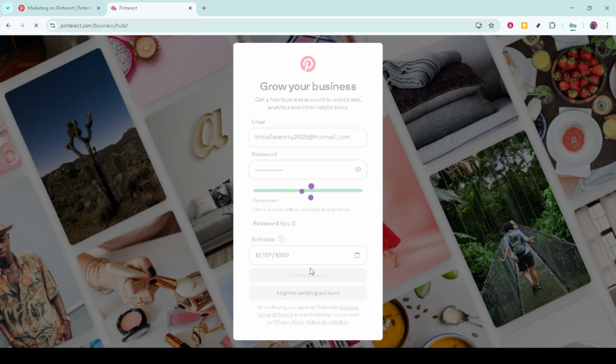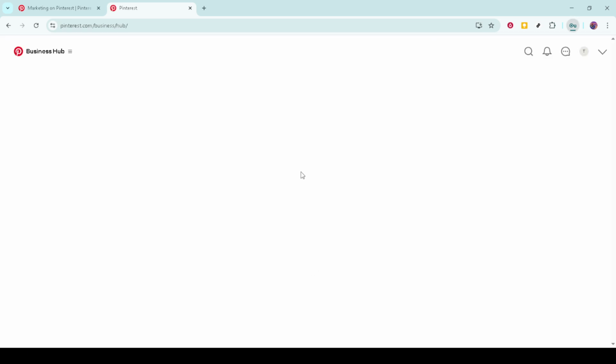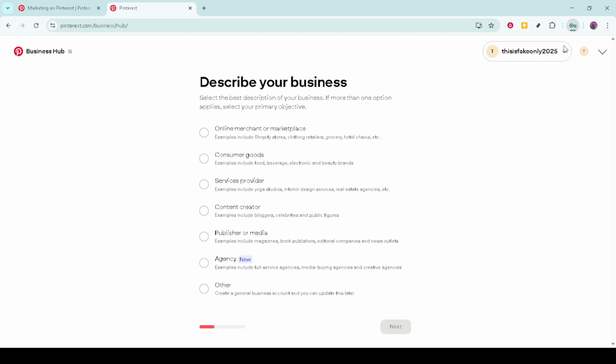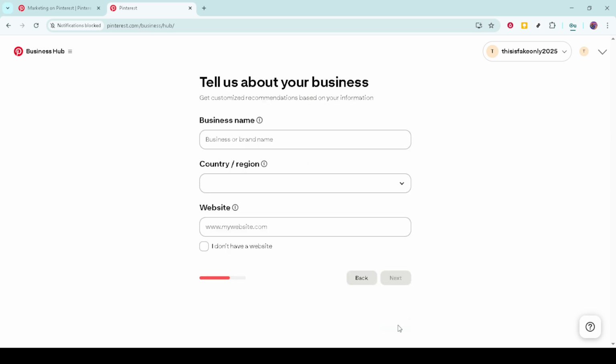The next step is optional, but it's highly recommended. You can include your business's website. If you have one, adding your website helps drive traffic and shows potential followers that your brand operates beyond Pinterest. You'll also need to select your country or region. Selecting the correct location ensures that your business content reaches the right audience.